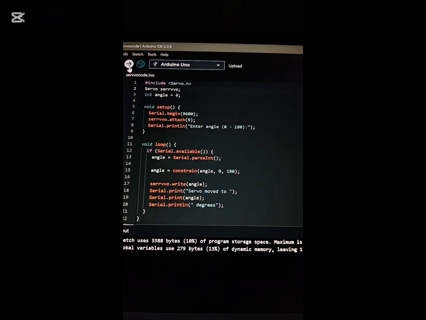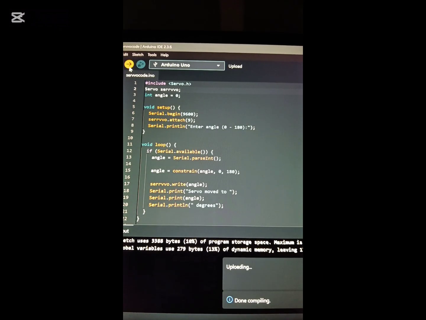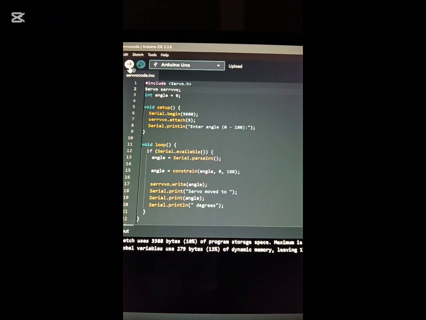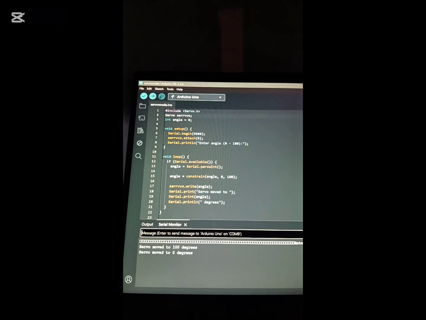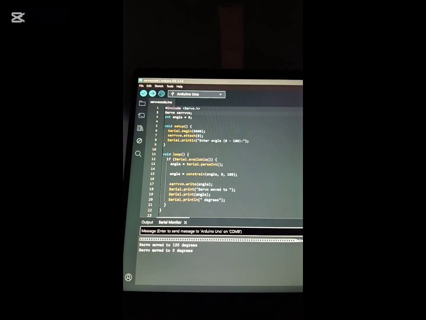Now we upload our code onto the Uno board and see how it functions in the serial monitor before we take a look at the servo motor in action. We have enter angle between 0 and 180. So in here we enter our angle, say 100. Our servo motor will move through an angle of 100 degrees and move back to 0 degrees, so we can input another angle for it to move through.